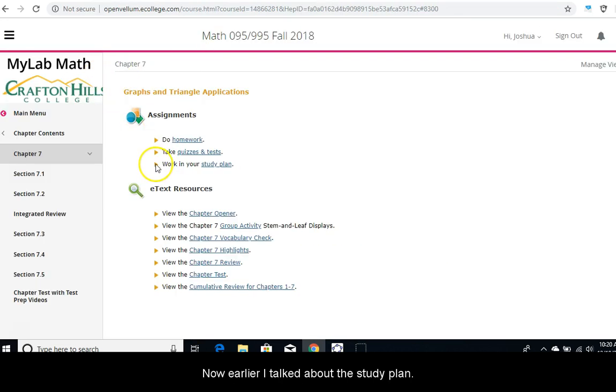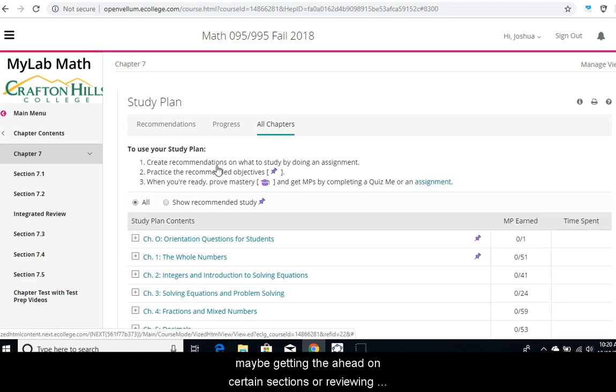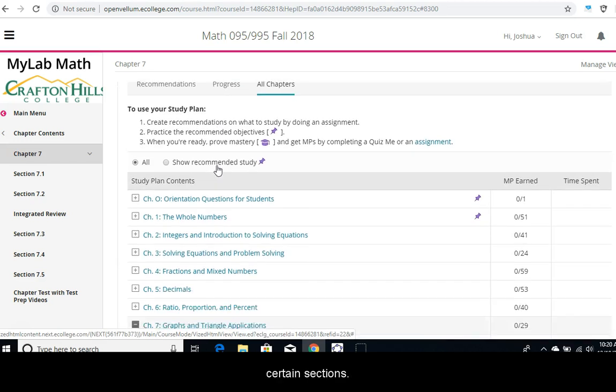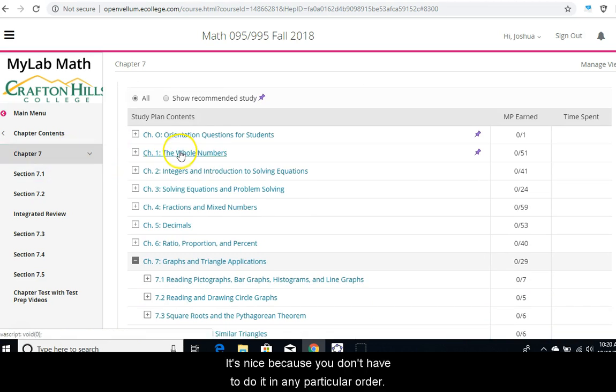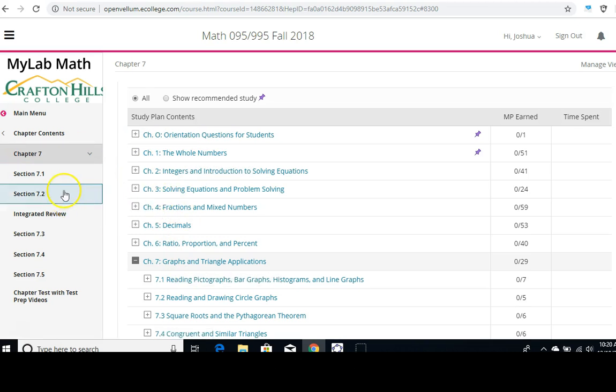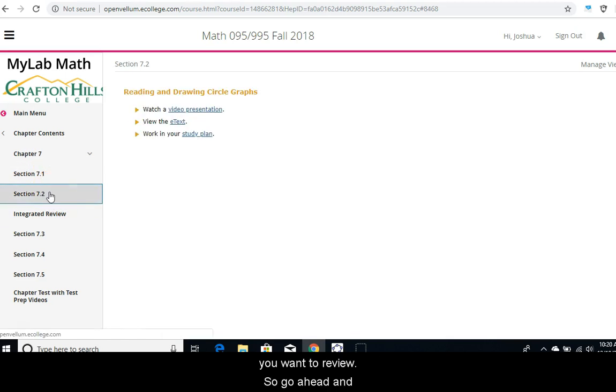Now, earlier I talked about the study plan. Study plan is very useful for, well, studying and maybe getting ahead on certain sections or reviewing certain sections. It's nice because you don't have to do it in any particular order. Let's say section 7.1 you have down, but it's section 7.2 that you want to review. So you go ahead and click on section 7.2.